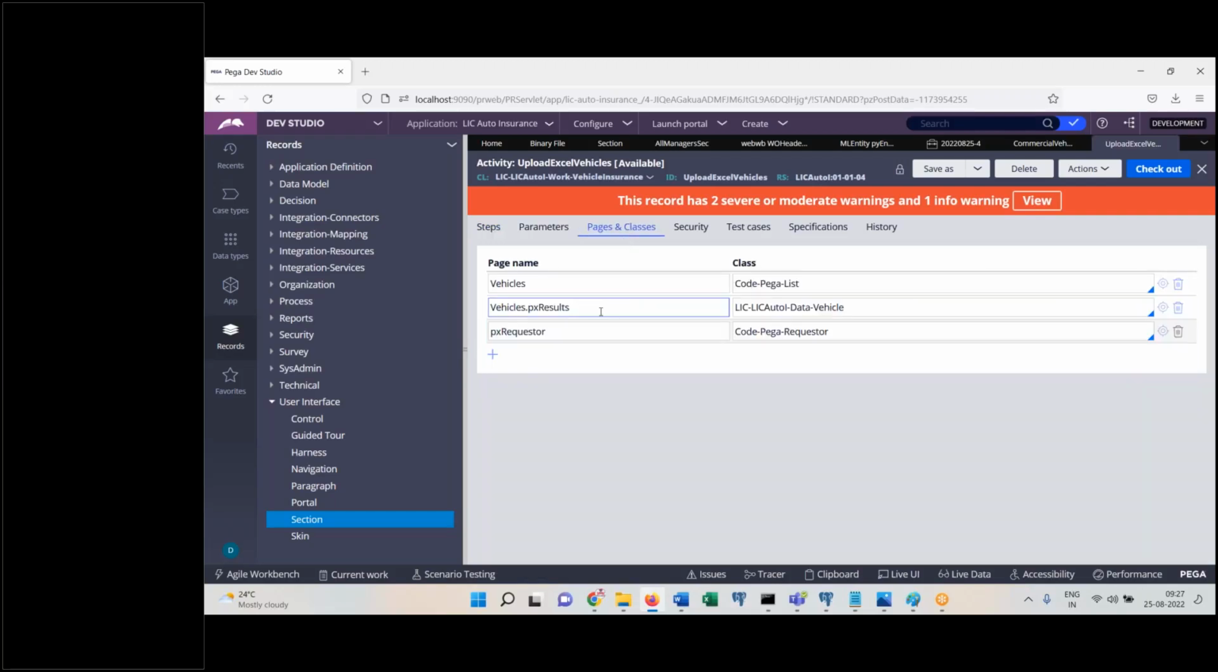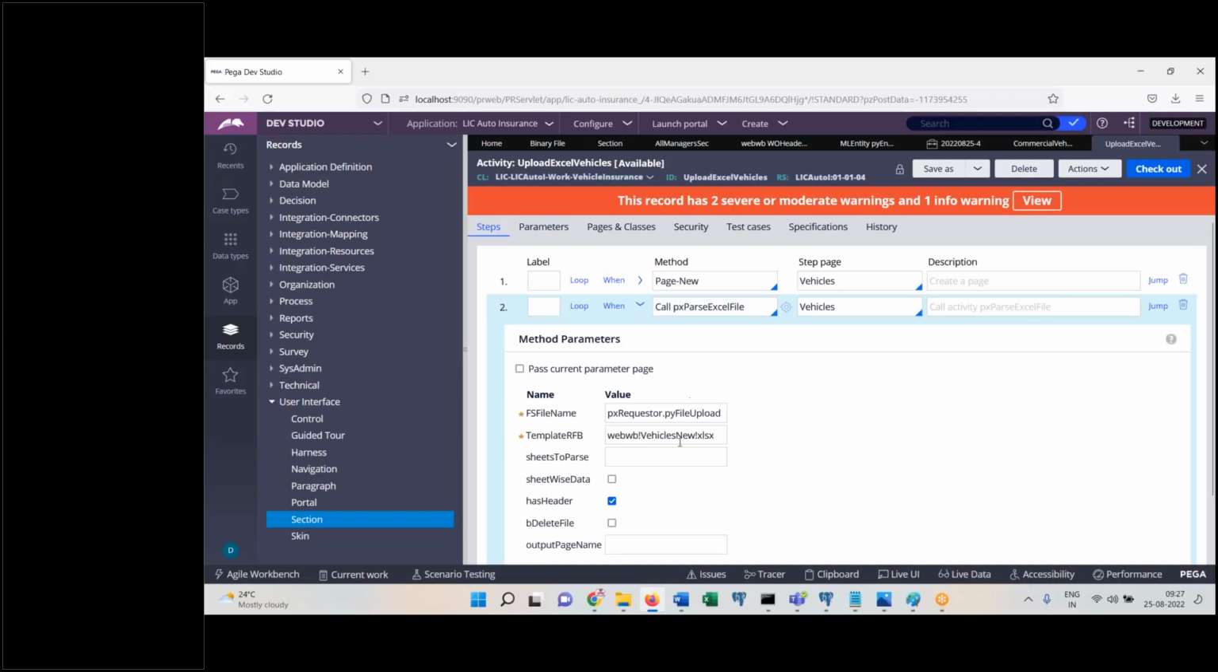That PX results, you are already aware, is going to refer to the vehicle class, and the top level page is vehicle. That is going to be for Code-Pega-List, exactly the same as Obj-Browse. Browse page, Code-Pega-List. PX results with respect to the data class. Same thing I have defined.